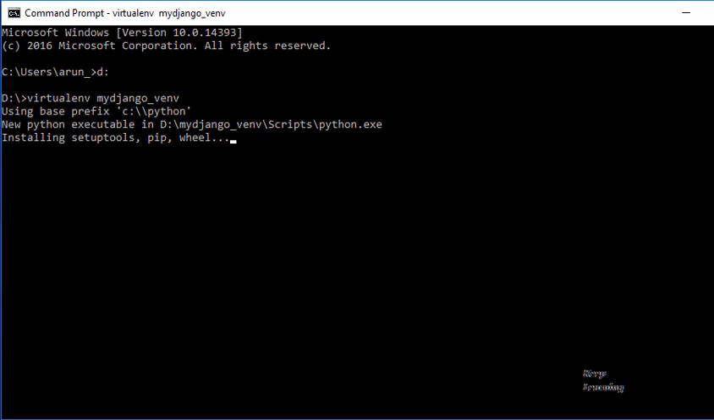Okay, so here you see it is installing setuptools, pip, wheel, everything. So everything which you install will be very much specific to that environment. If I create another environment on the same system, that will use a different set of tools. So I could have a different pip version in virtual environment 1 and a different version in environment 2. So now the setup is done.